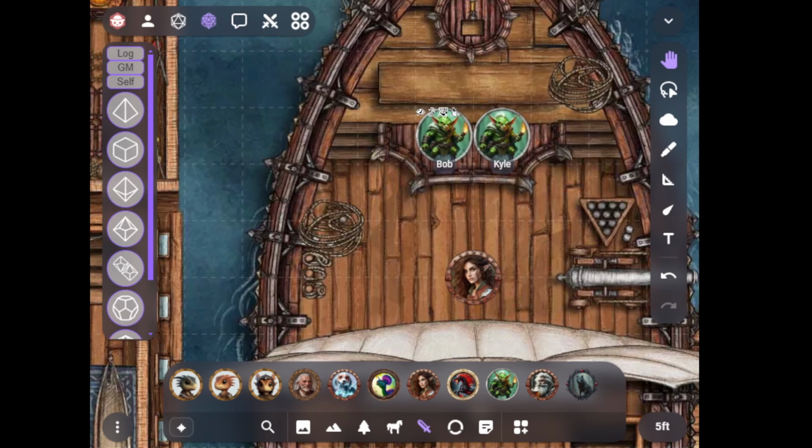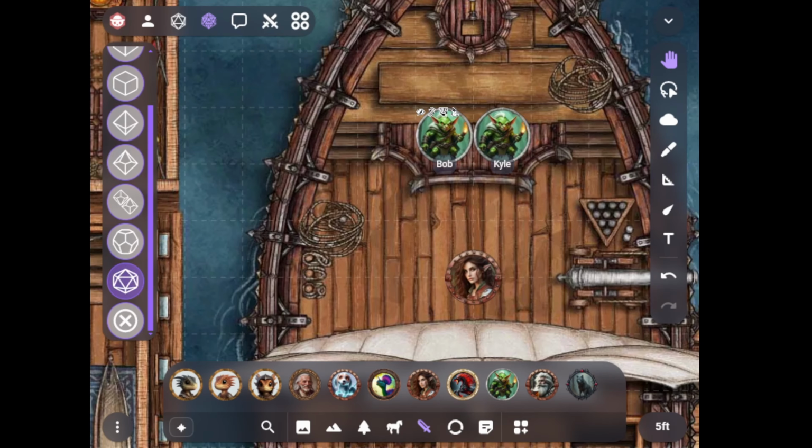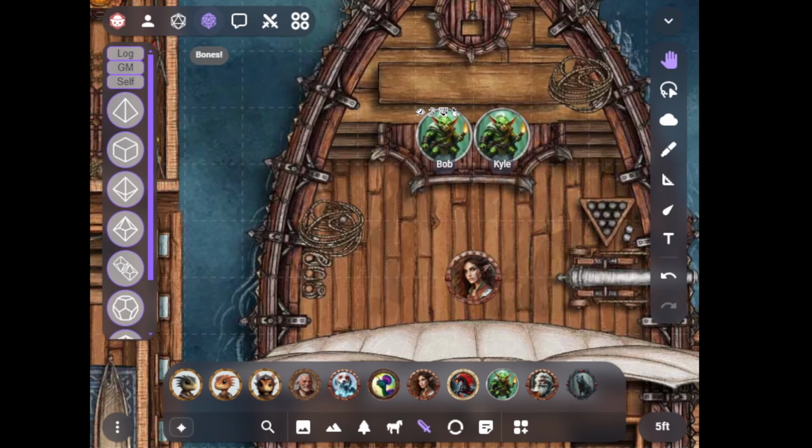Bones allows a secret DM thing. So let's say I tell a player to roll a d20. I don't tell them what it's for, but I don't want anyone else to see the roll. They can click that, click the exploit. Uh-oh. They rolled a 1. Only me and them know about it, so that way it's a secret roll.